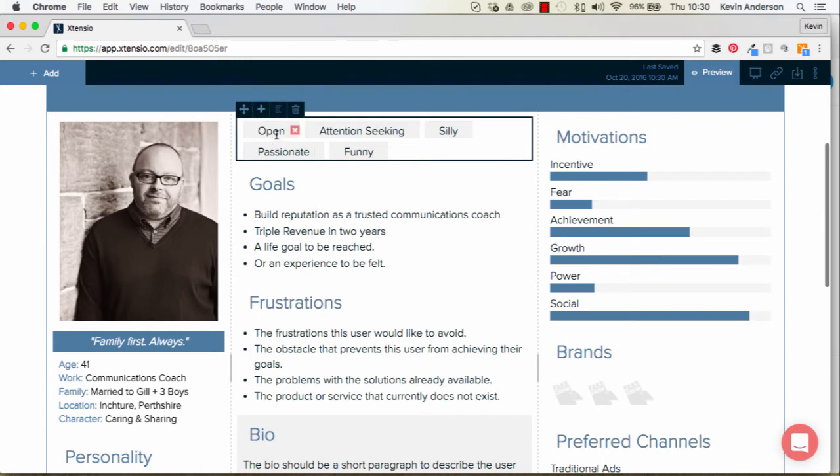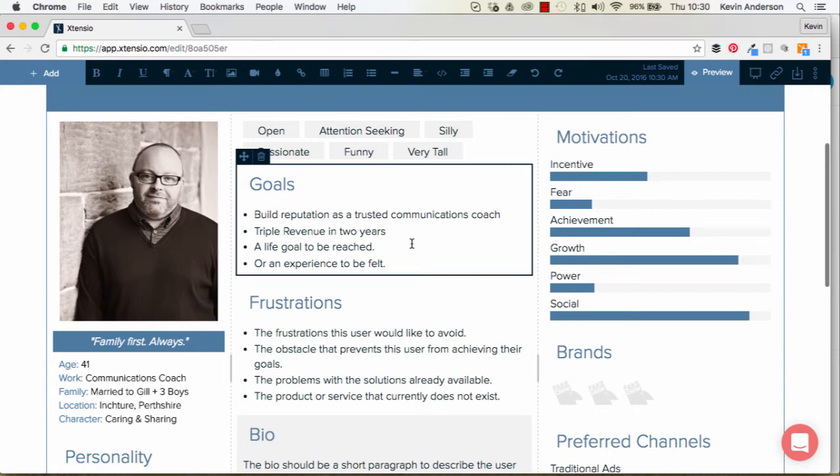So again, these are, if you like, the words. So open, and you maybe just notice there, it saves this all automatically for you. So open, attention seeking, that's me, silly, passionate, funny. But you can add another one in there. If I click the plus button, I could add something else, that I'm very, very tall, because that's factually accurate.